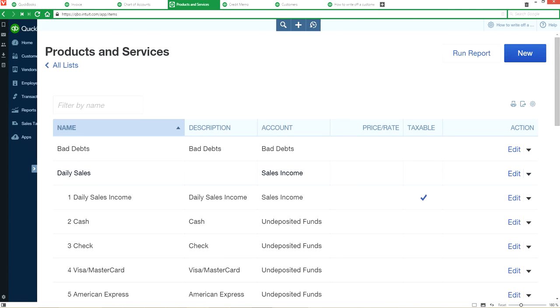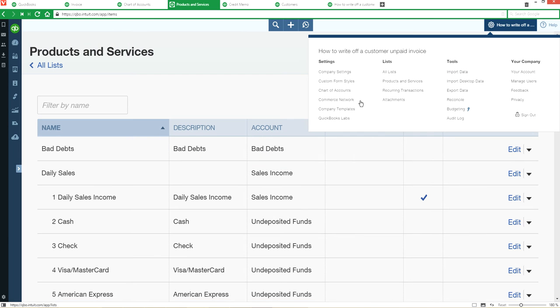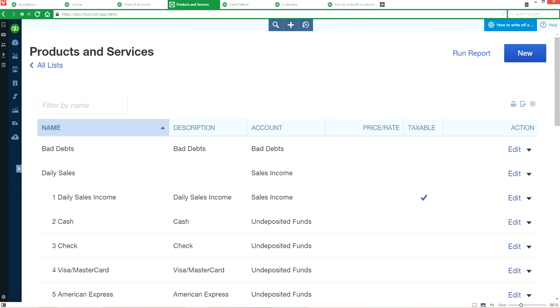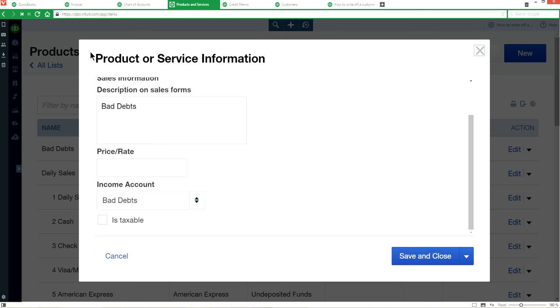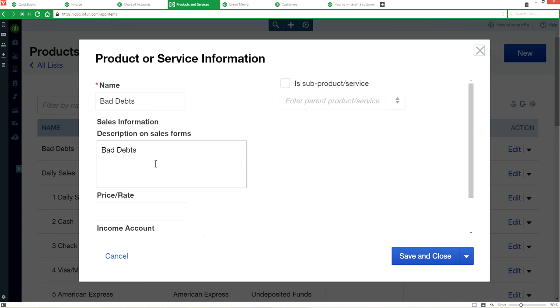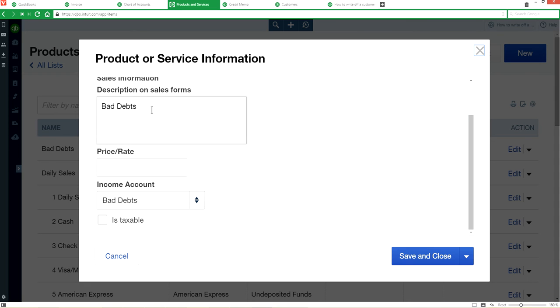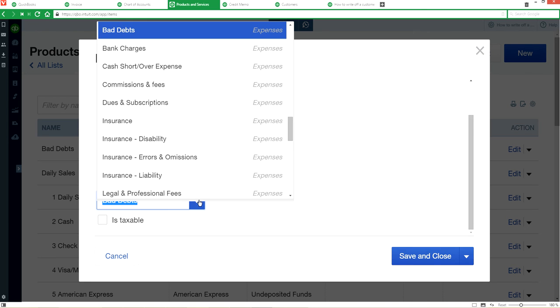In order to go to product and services, from the company gear, you just select product and services under the list. Here's bad debt. I'll show you how I did it. Here's your product and service information, a blank page. And just add bad debt. The description is the same; this is what goes to the invoice or sales receipt or any sales forms. Leave the price rate blank. And under the income account, in this case, it's the expense write-off. So bad debt, it's on the list.